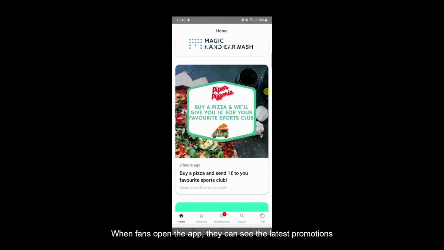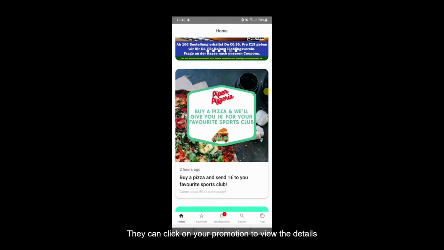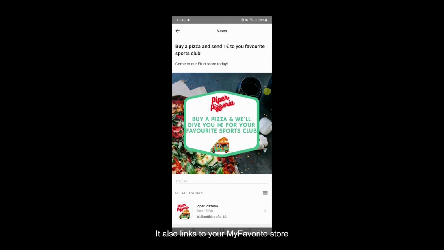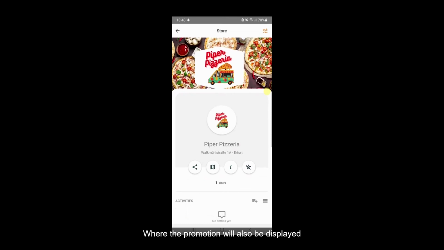Now let's check out what users see in the app. When fans open the app, they can see the latest promotions. They can click on your promotion to view the details. It also links to your MyFavorito store, where the promotion will also be displayed.